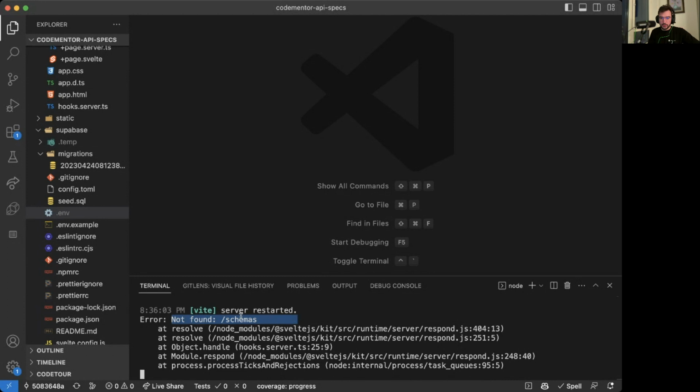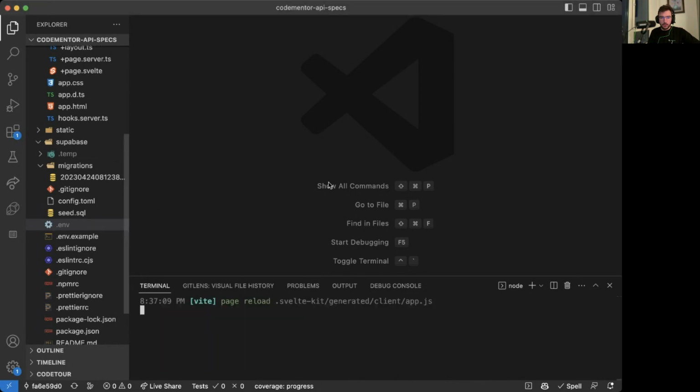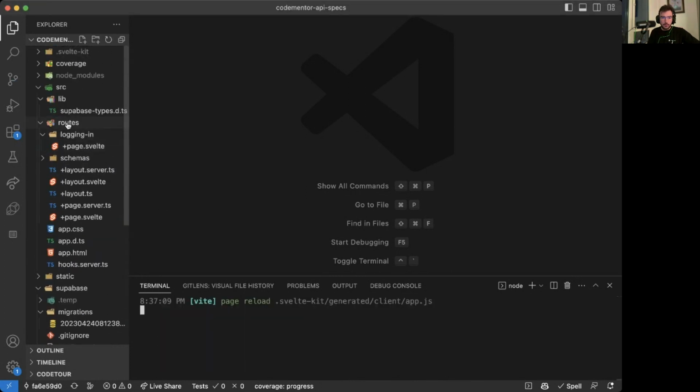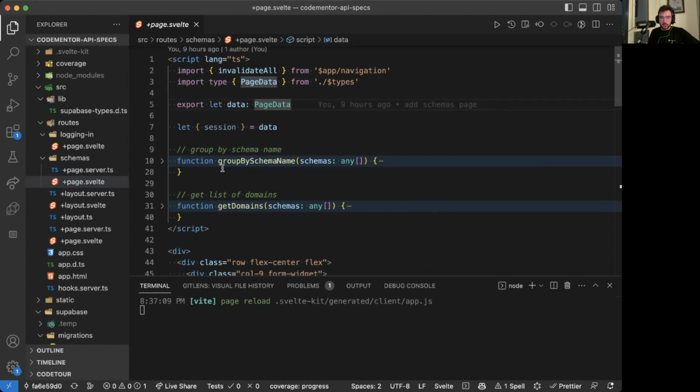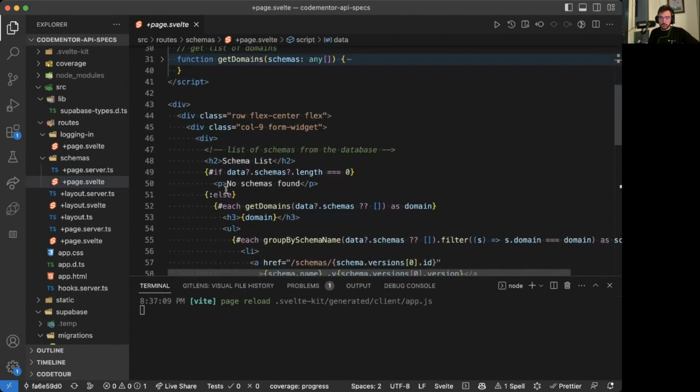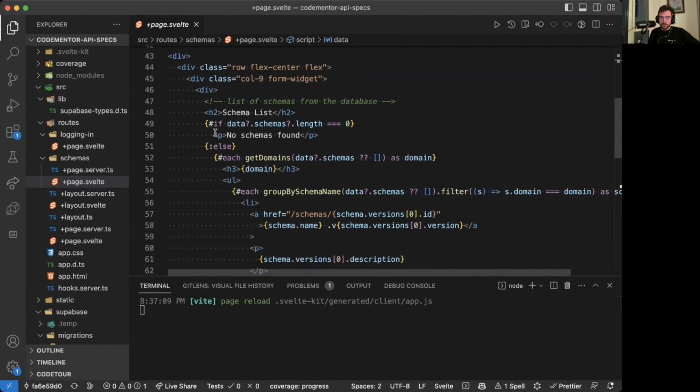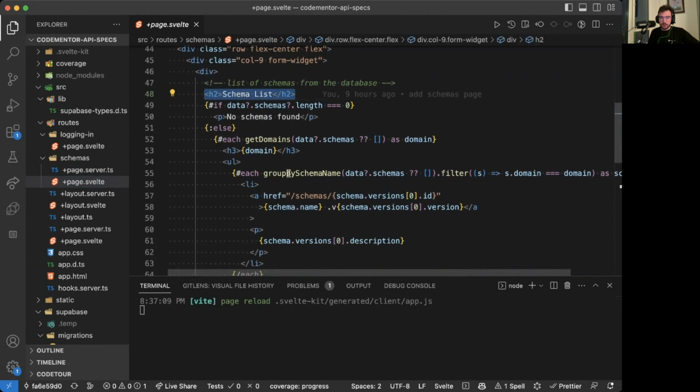And we see there that the code didn't find page schemas. Let's add a new route. Actually, the schemas route. We need to do this under the routes main folder. We can add schemas, and here are 2 files. The first one is page.svelte, which actually renders the schema list.